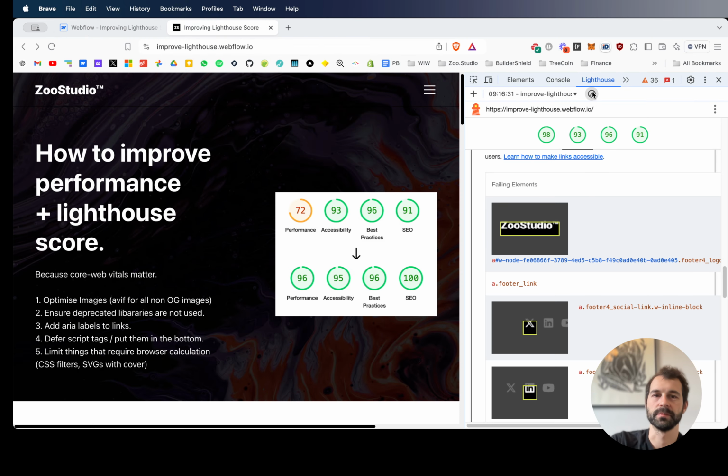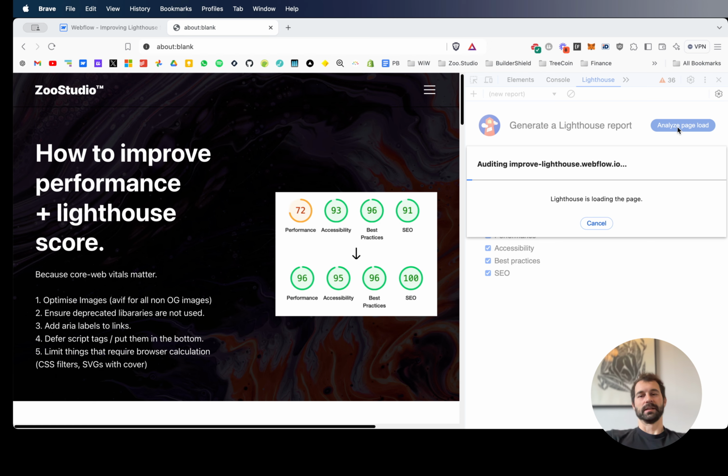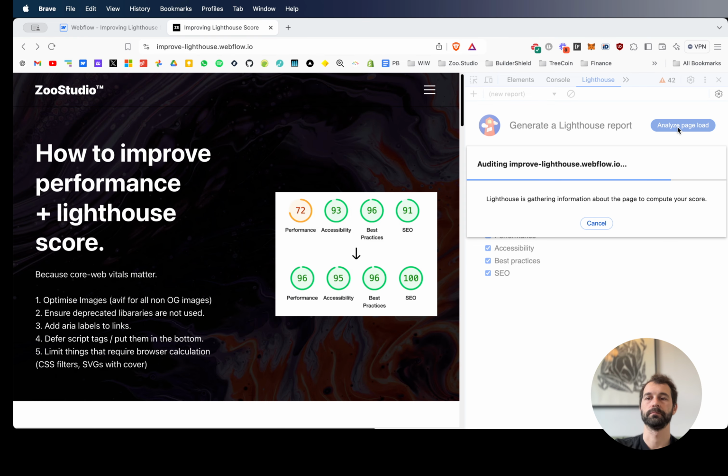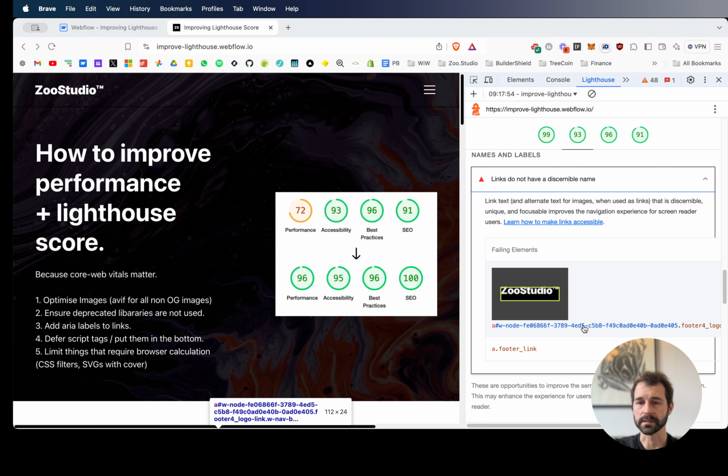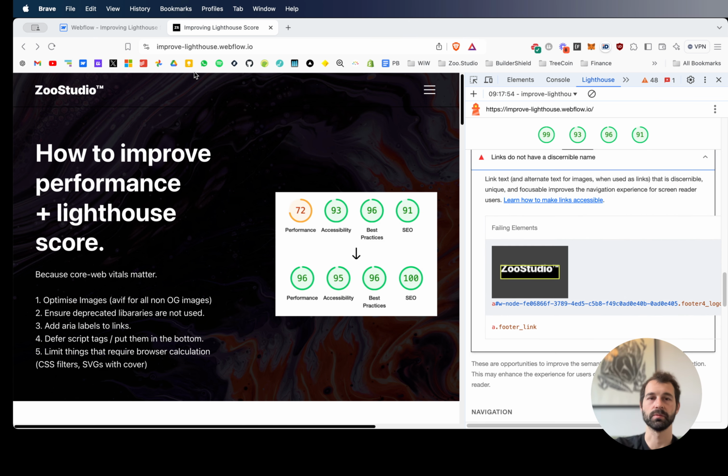So we cache refresh the page again. So you can see there's a lot of cache refreshing in here, just to clear out all of the old information and have it reload properly. Accessibility doesn't seem to have changed. So we missed one in the footer.